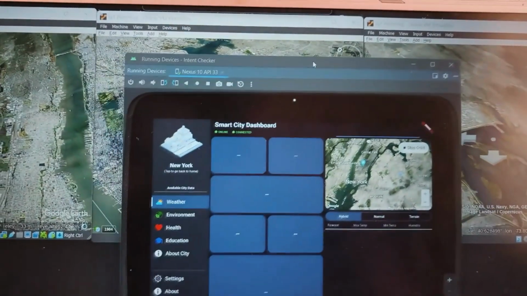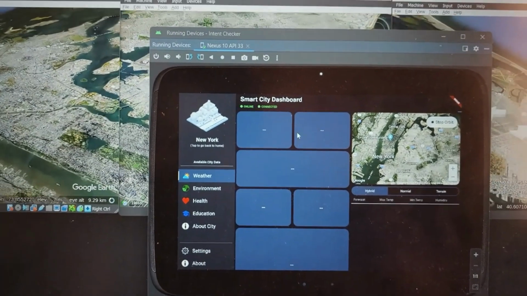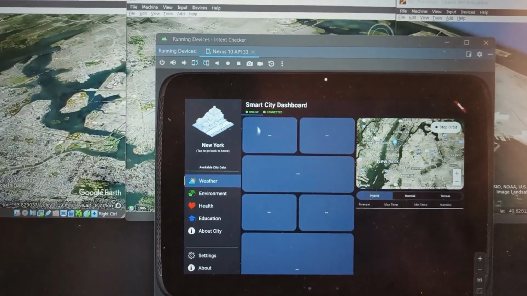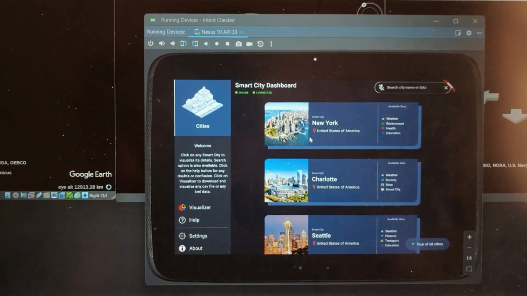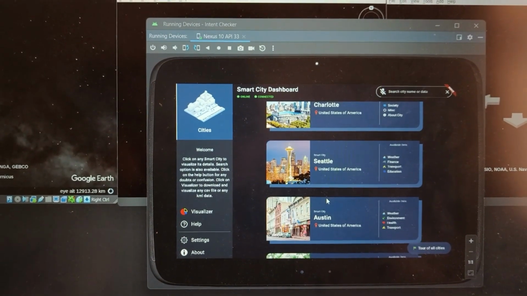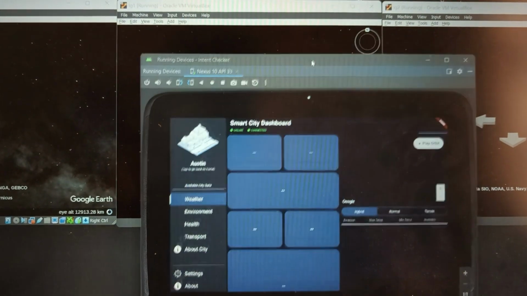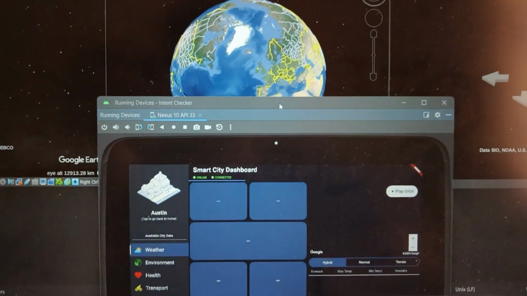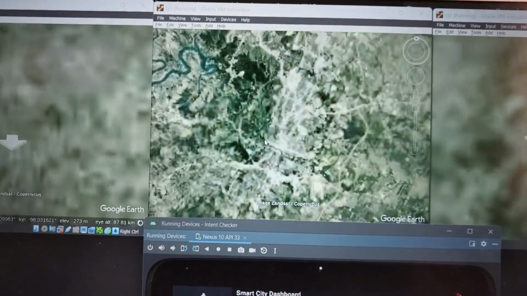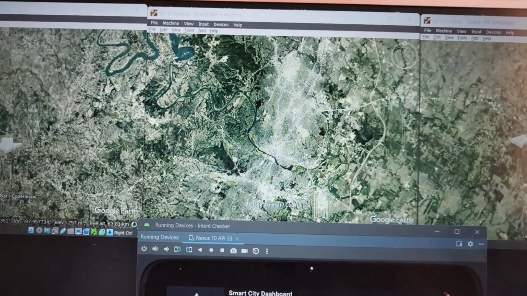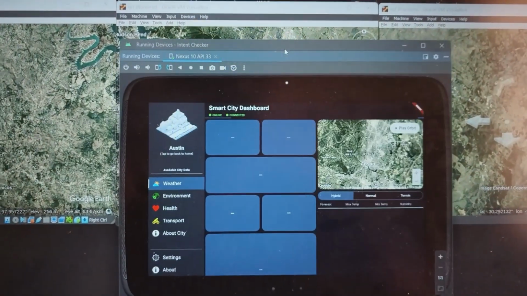Apart from that, there are a lot of functionalities in this app, like environment, health, education, but for time purposes, I just wanted to show how this works. Similarly, we can choose any other city. Like if we choose Austin, we'll open Austin, and in the background, we should navigate to Austin. So it's working fine. I'll go on and demonstrate the other applications.